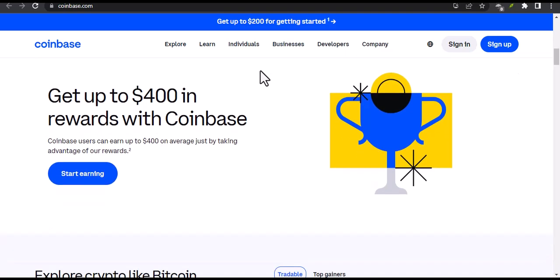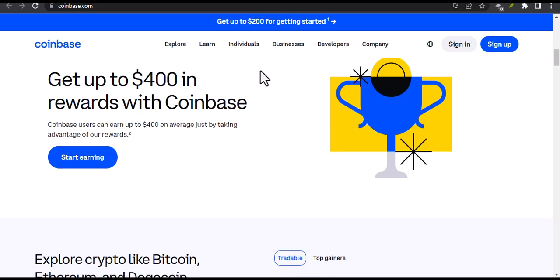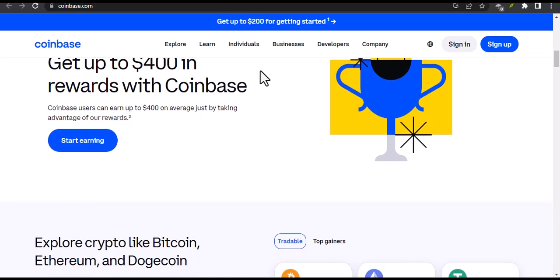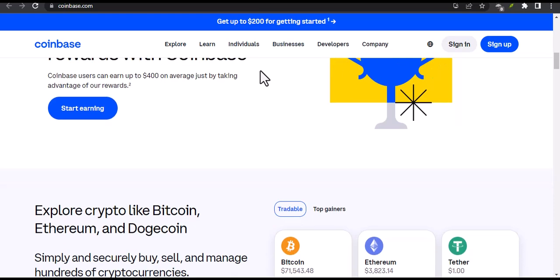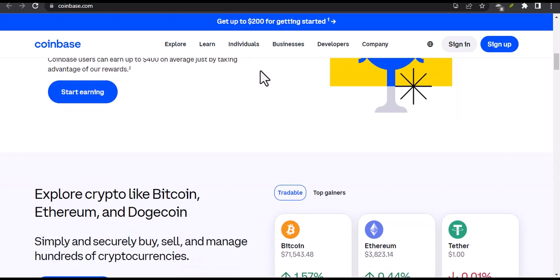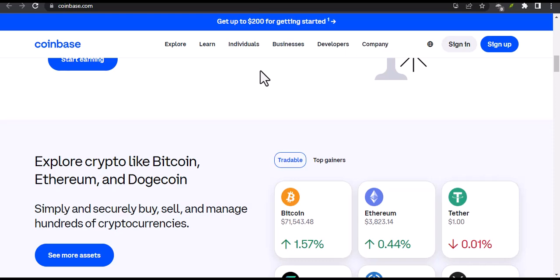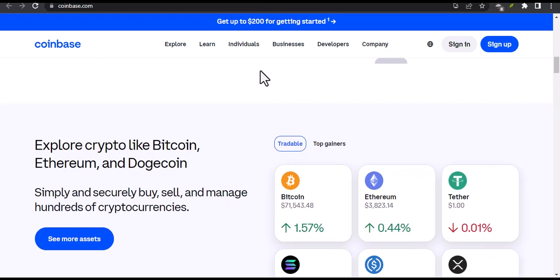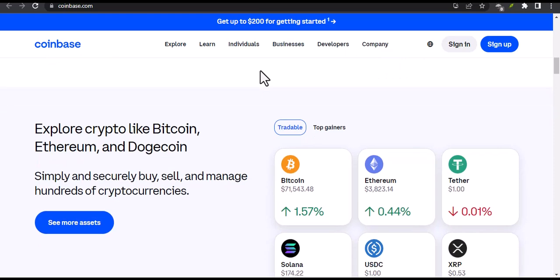How to create a Coinbase account. Now that you know why you might want to use Coinbase, let's get started creating an account. Go to the Coinbase website and click on the Sign Up button. Enter your email address and create a password. Click on the Continue button.